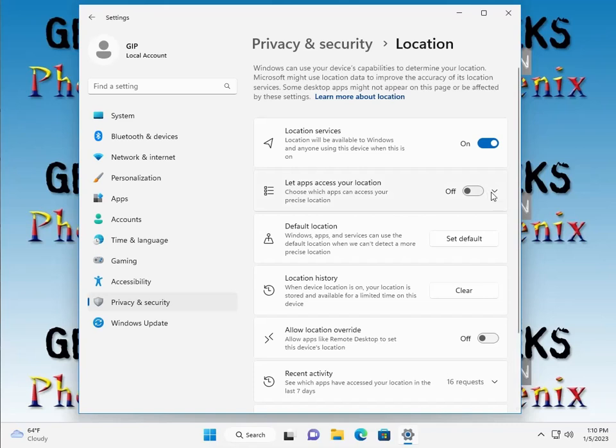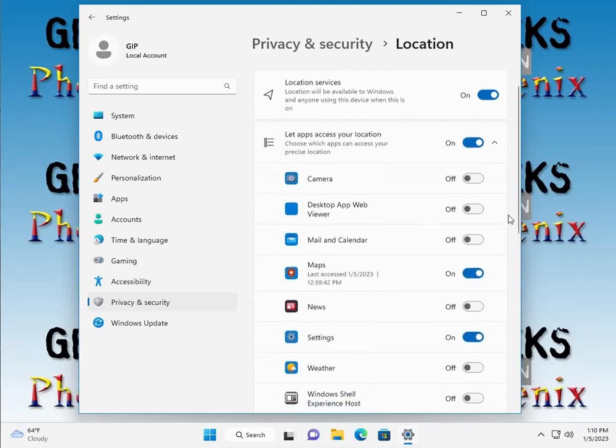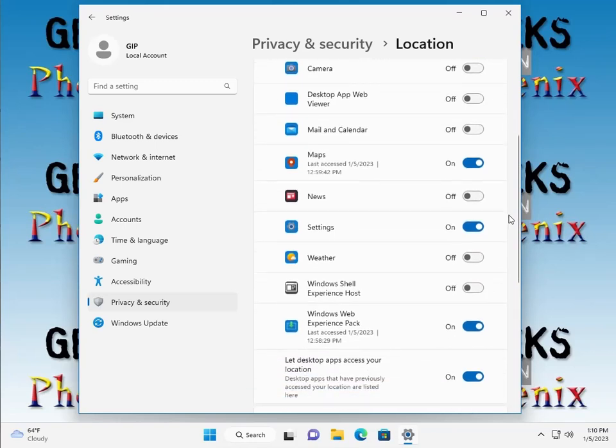So now, under Let Apps Access Your Location, we turn that on. We're actually going to come down and expand it out. We're going to see a list of the applications. Now, these are default installed applications that come with Windows 11. So these are what were called the Universal Windows apps when they originally came out. It's a remnant of Windows 8. So it's just like your tiles in Windows 10.